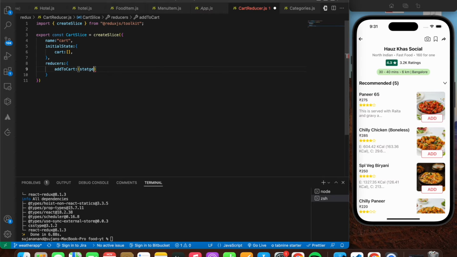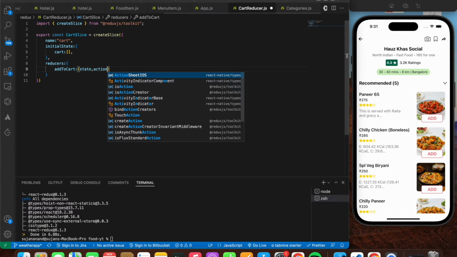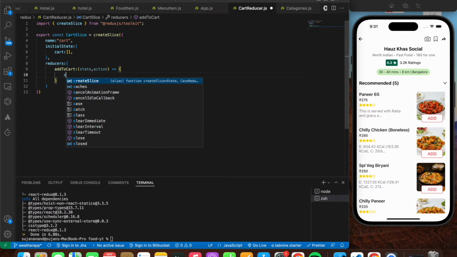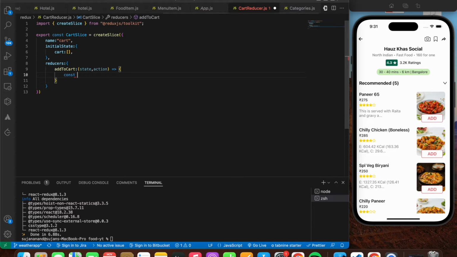So this in turn is going to take in two things, that is the state and the action. First of all, we're going to check if any particular item is already present inside of the cart. If it's present, that means if we press on the add button, we should simply increase the quantity, else we should add that item into the cart.